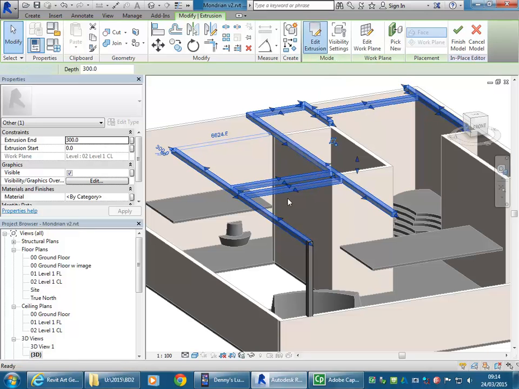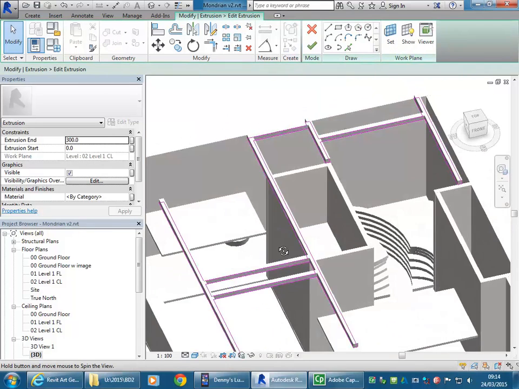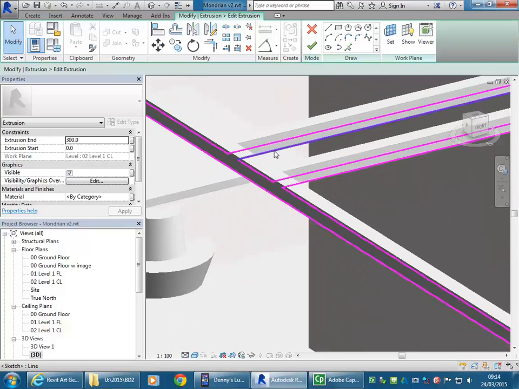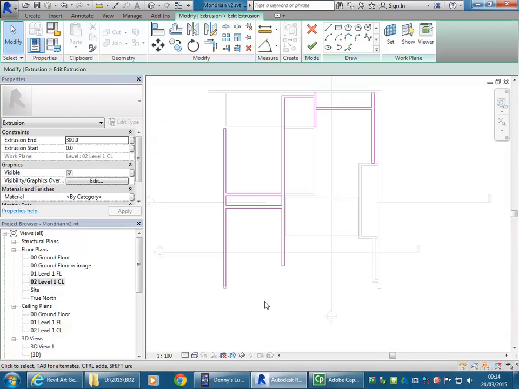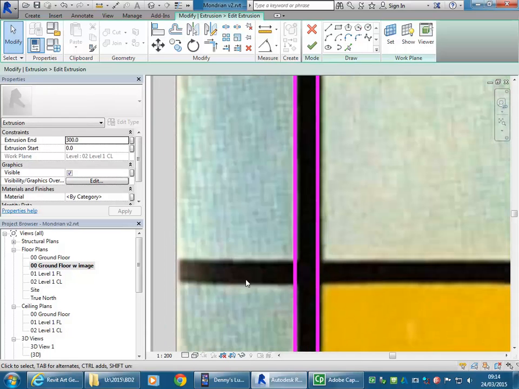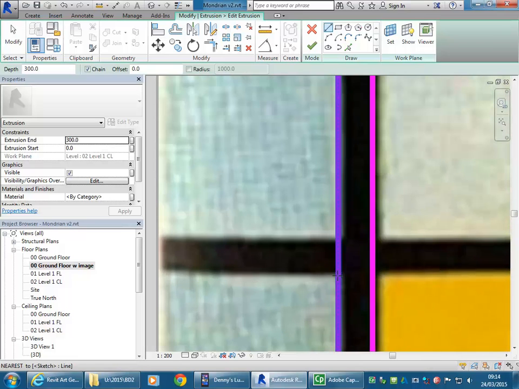If I go to edit extrusion, that profile, or the shape that it's based on, you can see there really clearly in the 3D view, but I can easily change to another view to continue working on that. So I just want to extend it over here. I'll just draw in some more lines for that.